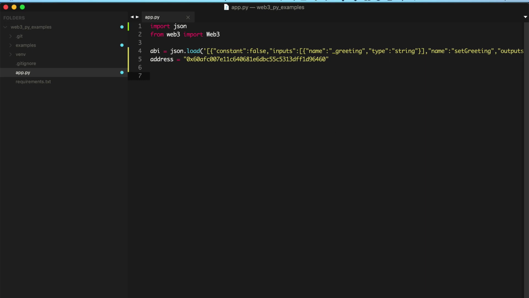Important note, here's a gotcha when working with Python. You have to do this in order to format the address. We'll say Web3 to checksum address. And this is going to basically format this the correct way in checksum format. So basically Ganache and Remix both use a combination of either uppercase or lowercase, and we've got to do it in checksum format.